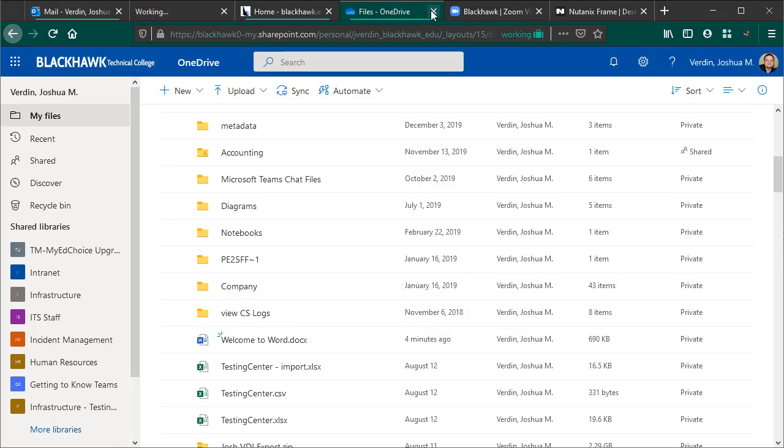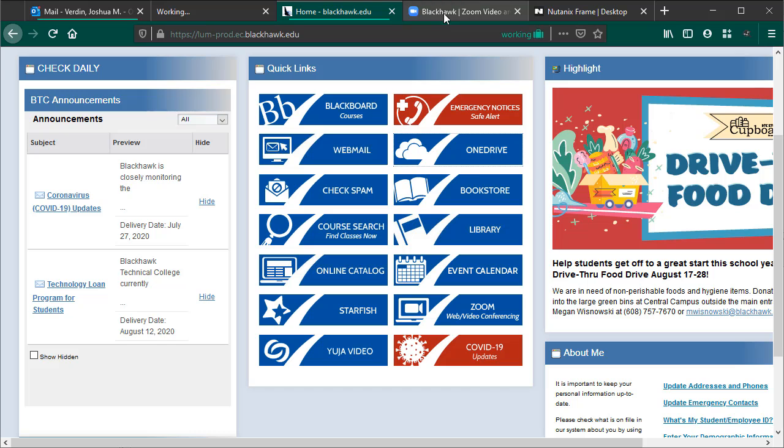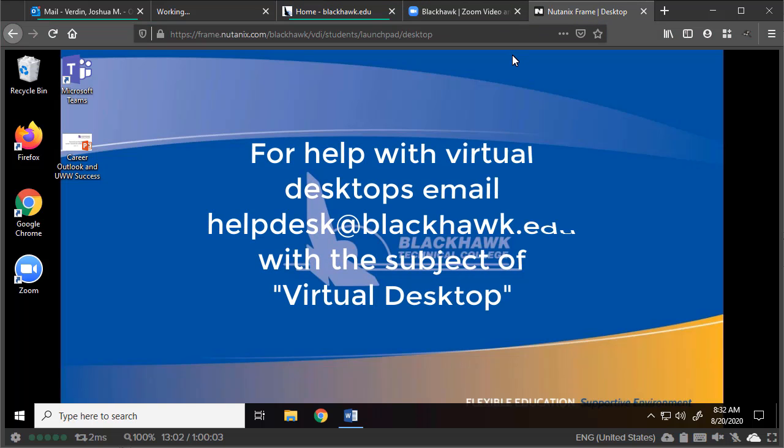If you have any issues with the virtual desktop, please email helpdesk@blackhawk.edu with the subject line of Virtual Desktop.